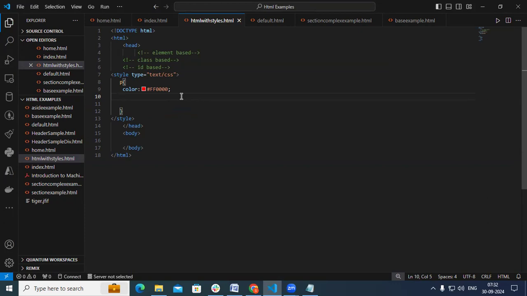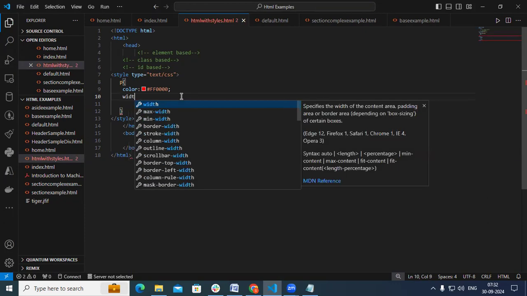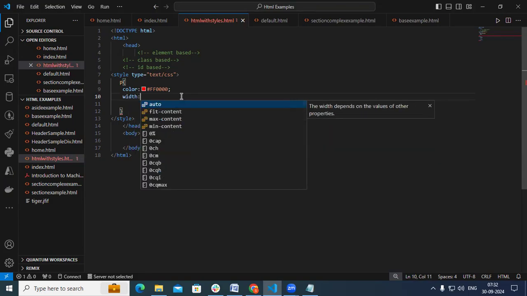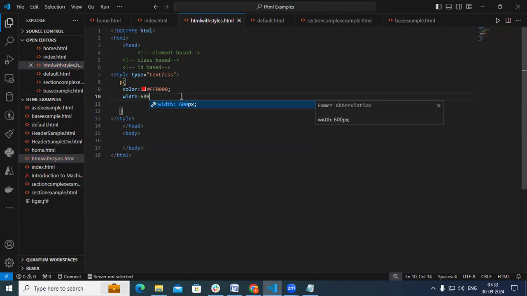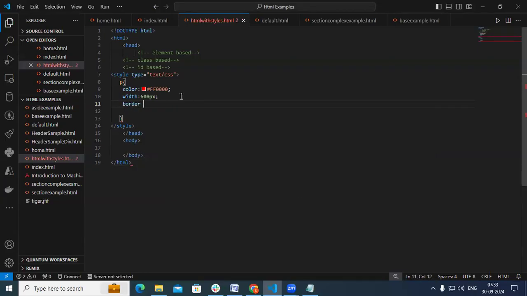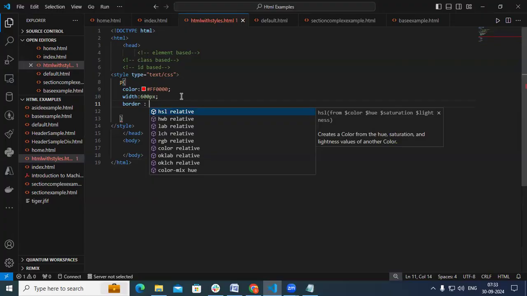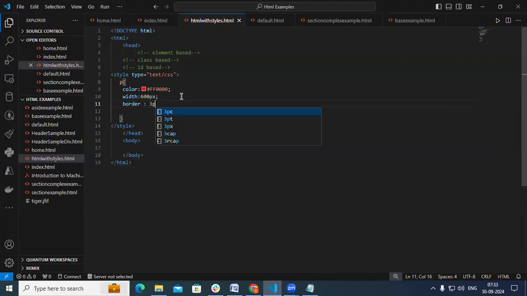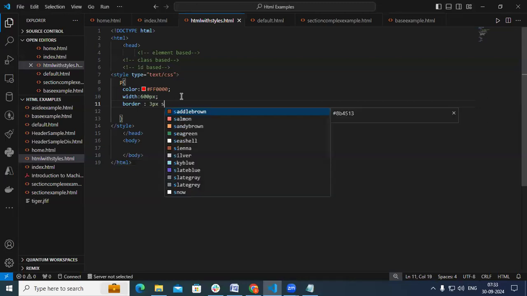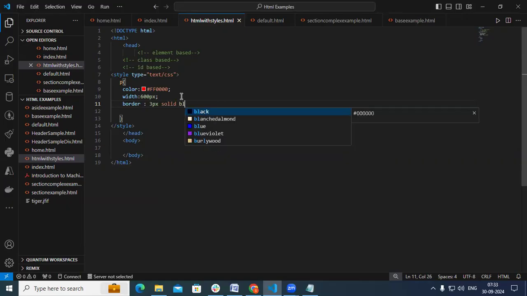Next, how much width you want to take. Something like 400 or 600 px; I'm going to use 600 px. Similarly, I want to put some border around this. I can go with the border, followed by 3px, then solid, because I want a solid border. Next is color, which I want to make black. In this manner, I can define it.